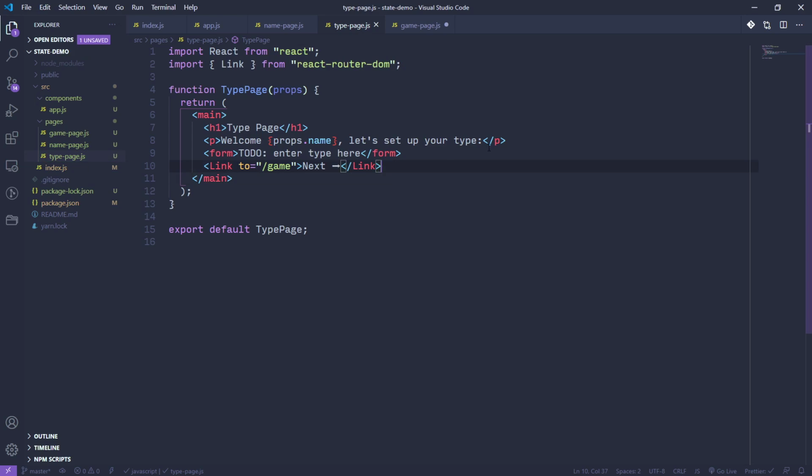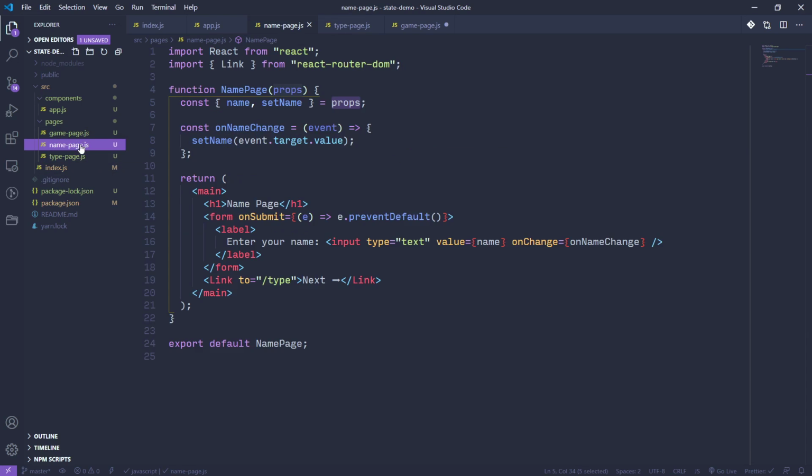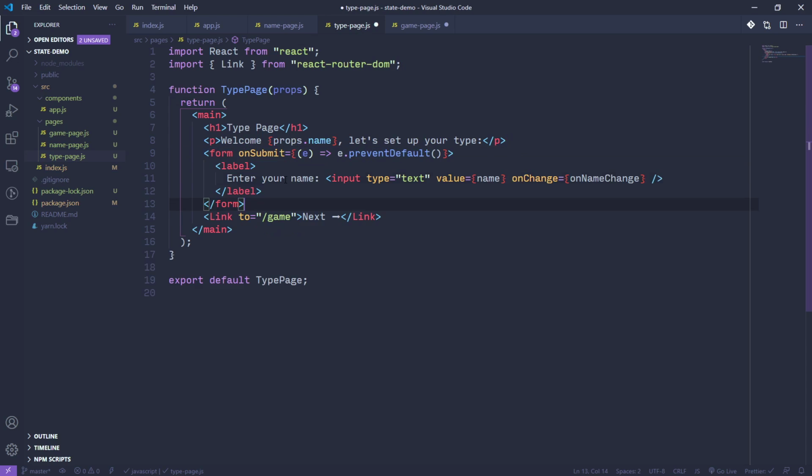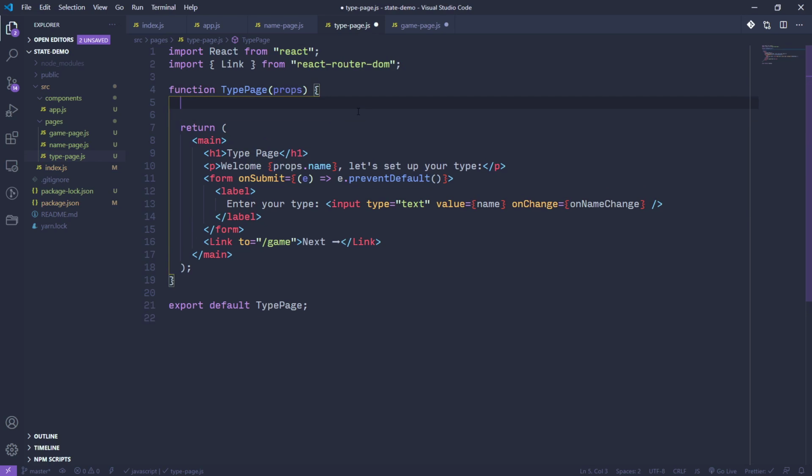So if I go back to my type page, I'm going to replicate what we did on the other page here for our name page. So I'm going to copy this form over, enter your type, and so props is this object that has, let's bring them side by side.